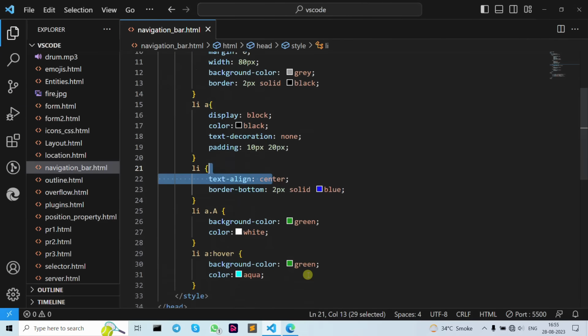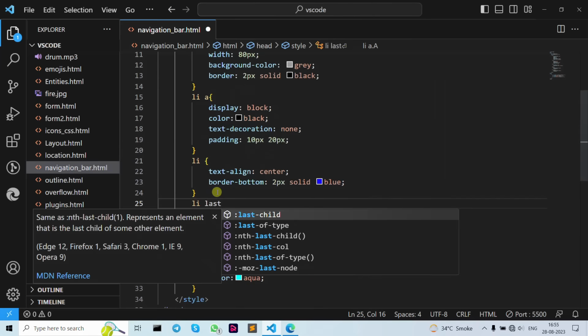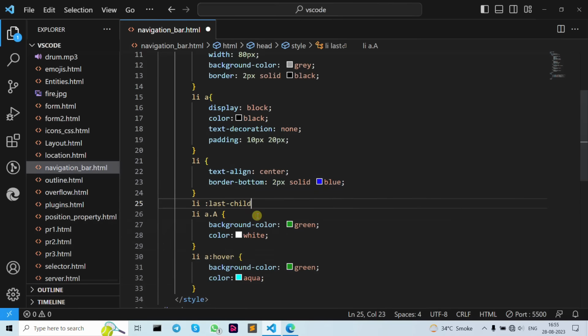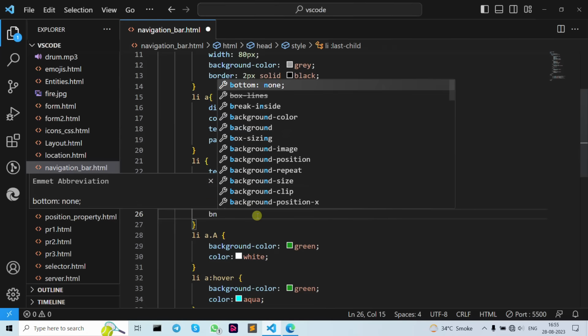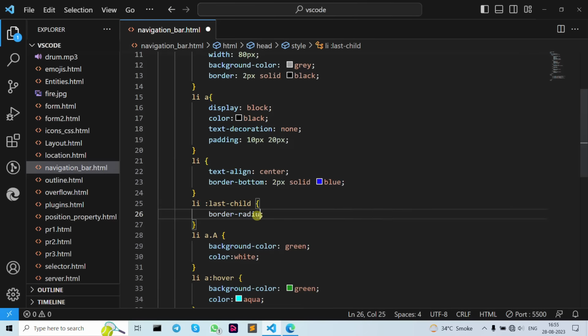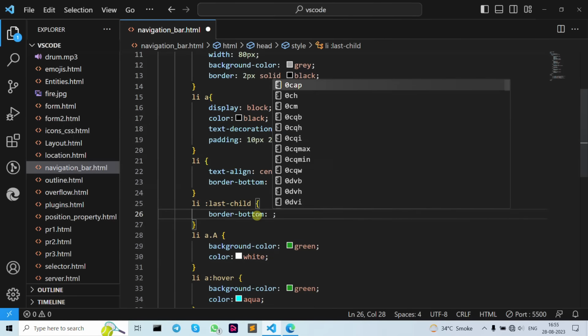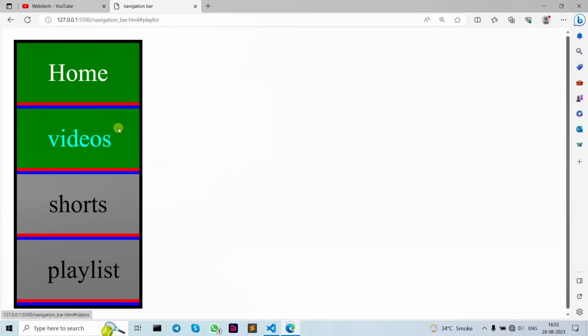Okay, so let's write down here li last-child. As you can see, the last child. So let's select it as a last child. Then let's write this here and give it a border-bottom, not radius. Then we need to write here 2 pixel solid red. Then save. As you can see, it is red right now.